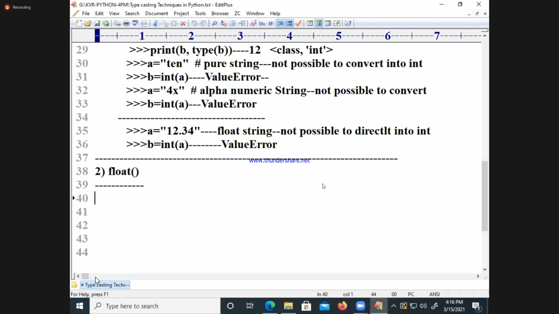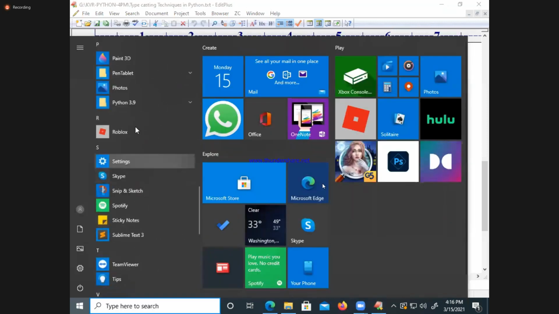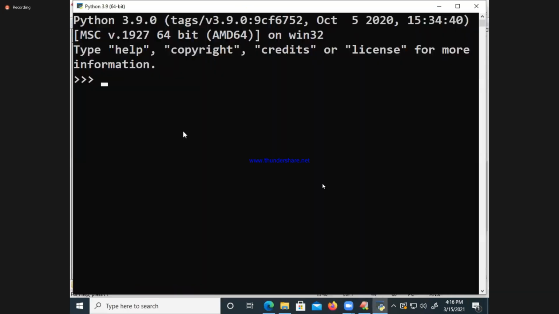So let us recapitulate once, and I want a quick response. What is valid, what is invalid? Try to answer very quickly. A is equal to 12.34. B is equal to int of A. Valid or invalid? If it is valid, what is the output? Print of B. So we got 12.